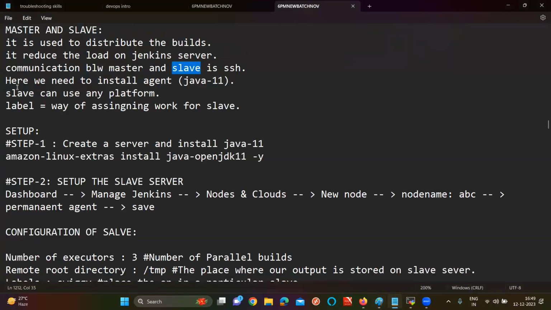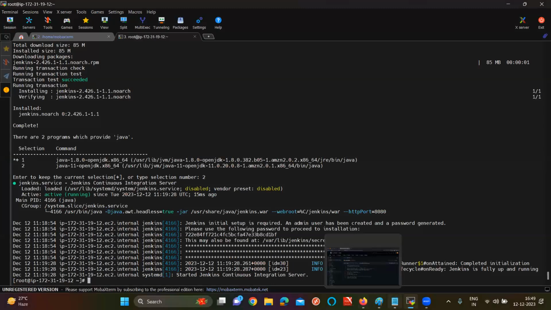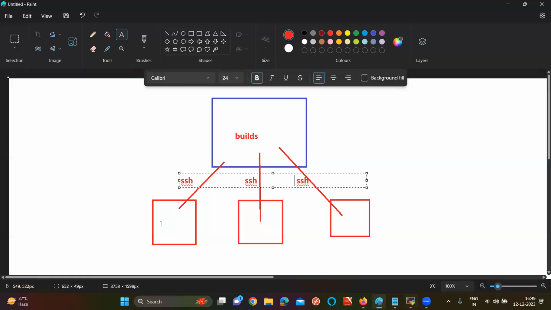So here, the main thing about master and slave is that we need to install agents. Without an agent, your Jenkins master and slave concept will not work. Here, agent means Java 11 is the agent. That means definitely in your slave server, you need to install Java 11. If you don't install Java 11 on the slave servers, these slaves will not be able to respond to the master.